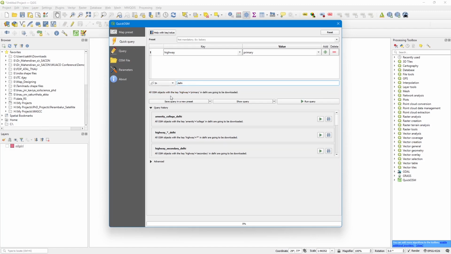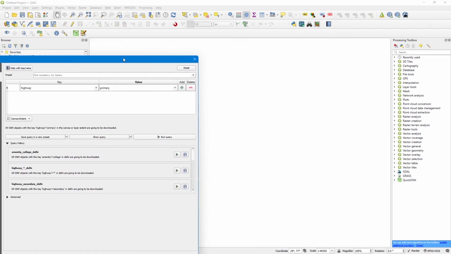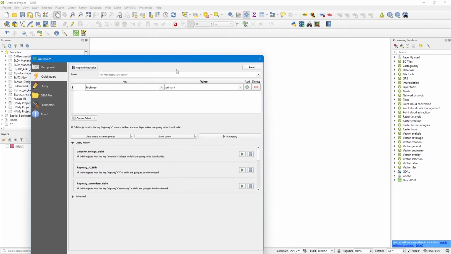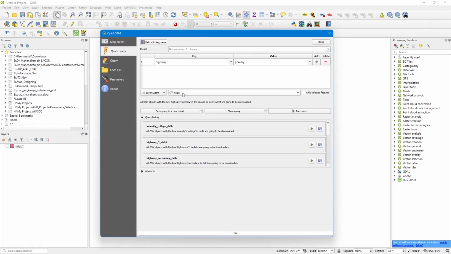So Delhi means all OSM objects with the key equal to highway and primary in the Delhi area will get downloaded. Suppose I give around, means around Delhi 1000 meter distance, all the primary data sets will get downloaded. Otherwise canvas extent. Canvas extent means whichever area you selected to view in the QGIS map, that particular area data will get downloaded. Layer extent means suppose you have a shape file or boundary, you can select that boundary and click run query. So only the data for that particular boundary area gets downloaded.